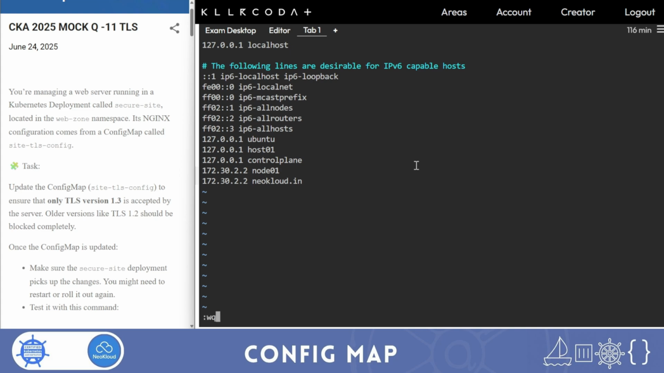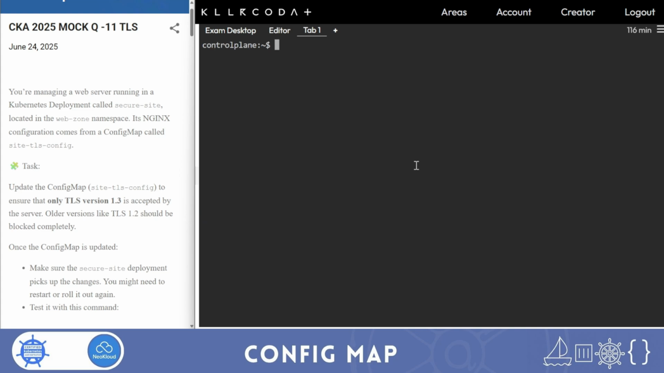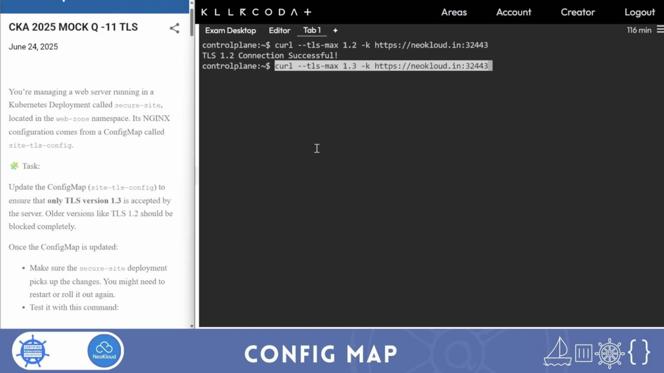Okay, escape, :wq. Now I'll press Ctrl+L. Now I'll check if this is working or not. So I'll just copy. Okay, that connection is successful. No issue. I'll stop till here. That is the question that is asked. So we will go through the question.